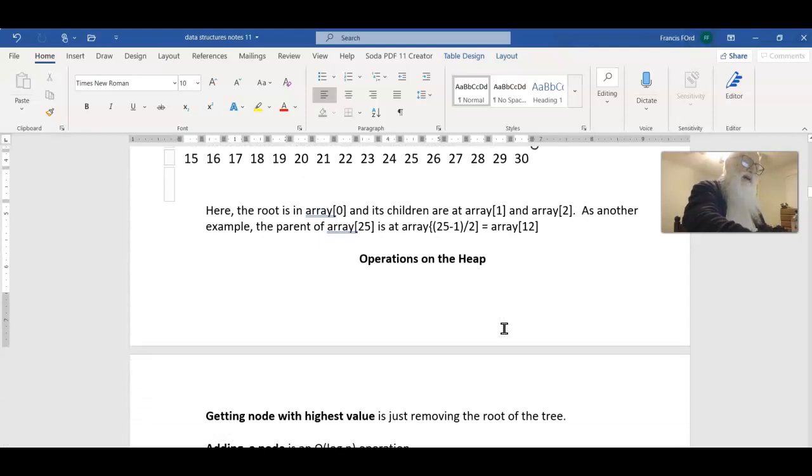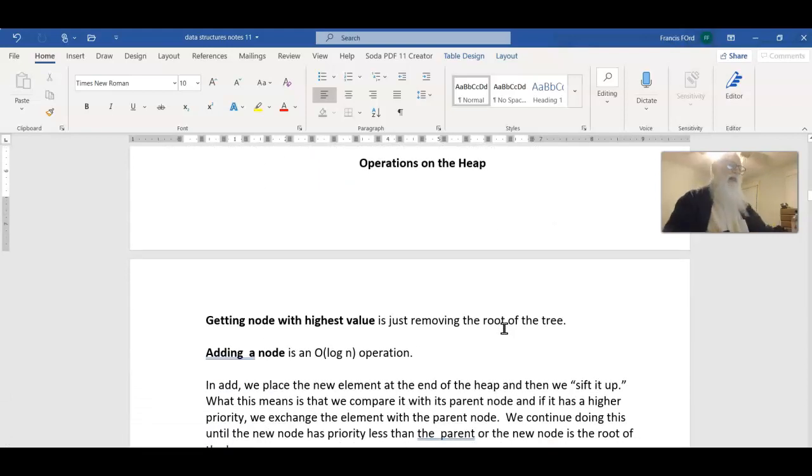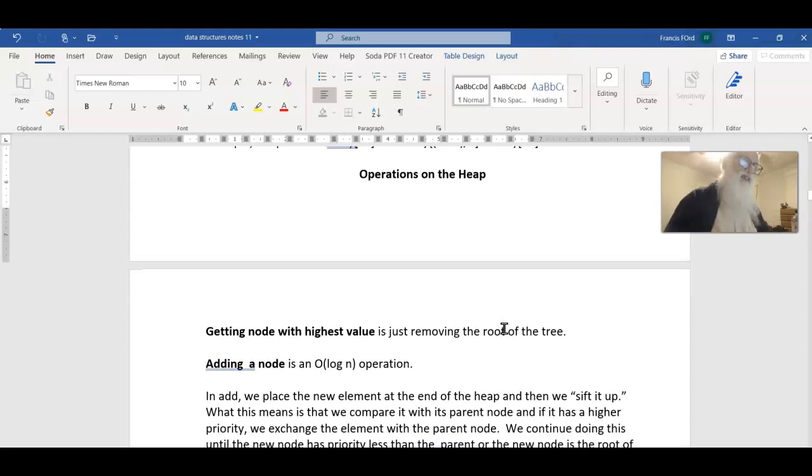Now, how do we work with this? Well, getting the node with the highest value is trivial. You take out the first node. Because remember, it's greater than its children, and its children are greater than its children, and so on and so on.